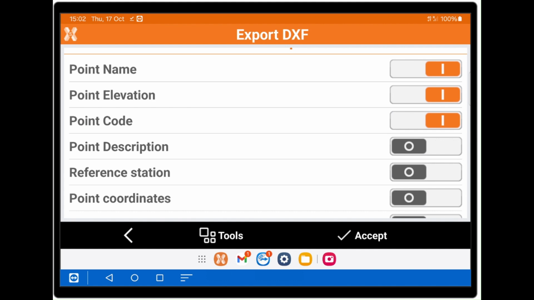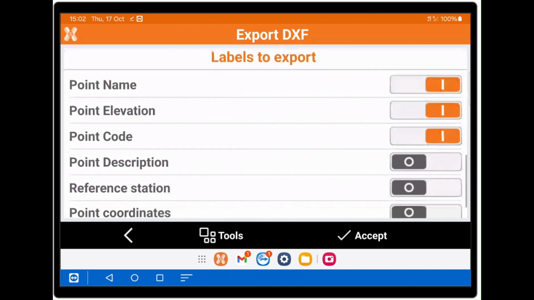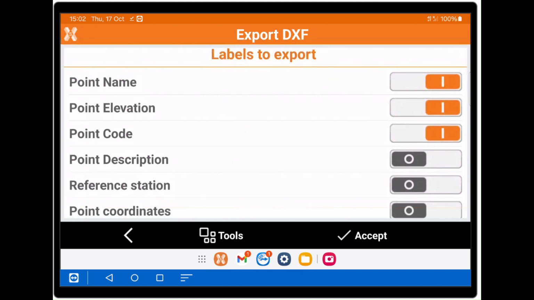Obviously, the more labels you put on it, the messier it'll be. So keep it to a minimum. But sometimes your name, elevation, and code are the most relevant.